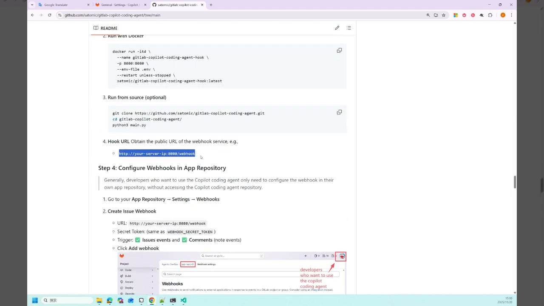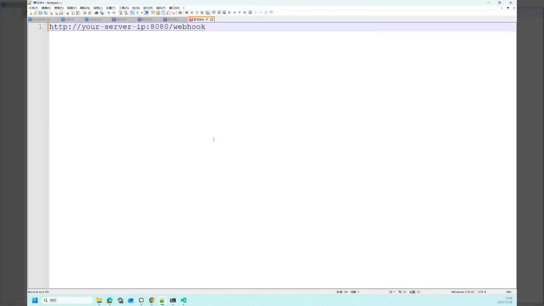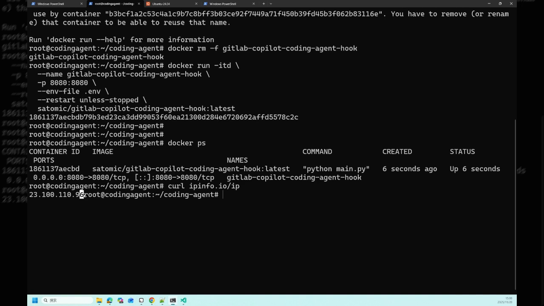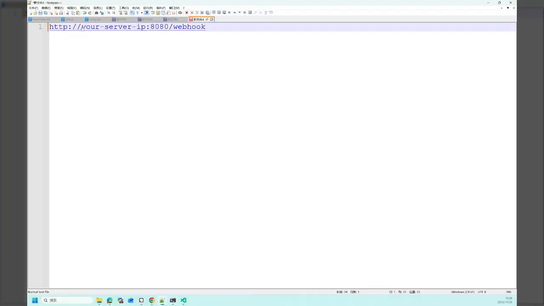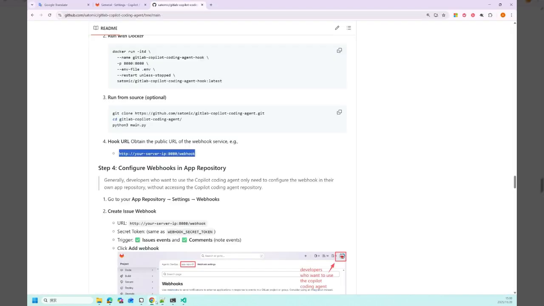Okay, this is our webhook service URL. Just set it here, and the IP is here. Okay, that's it. Our configuration in the coding agent repo is finished.